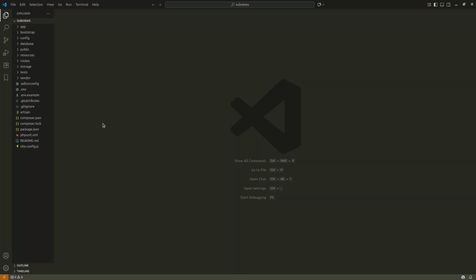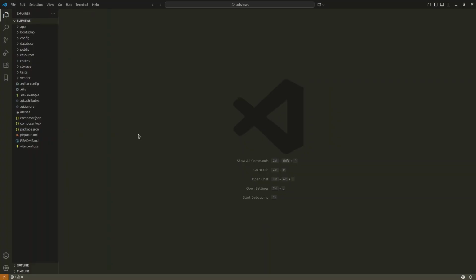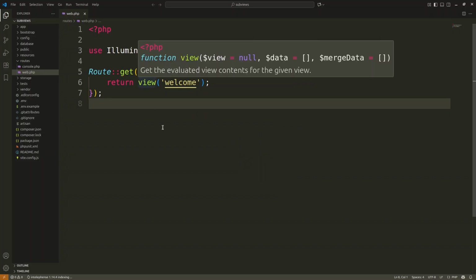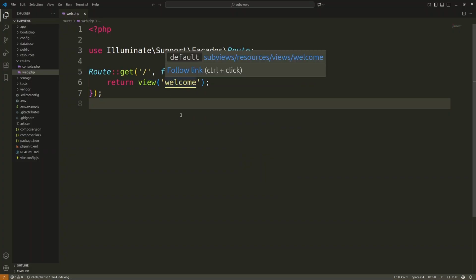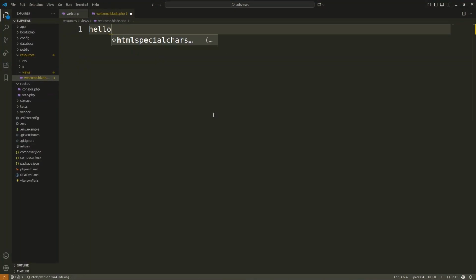Moreover, we have also created a project with the name Subviews. Let me resize the sidebar with the name Subviews, and you can name it as per your preference. Let me show you the entry point of our project. Let me open web.php. This is going to be the entry point of this application that's going to return welcome.php, and let's make this say hello world.